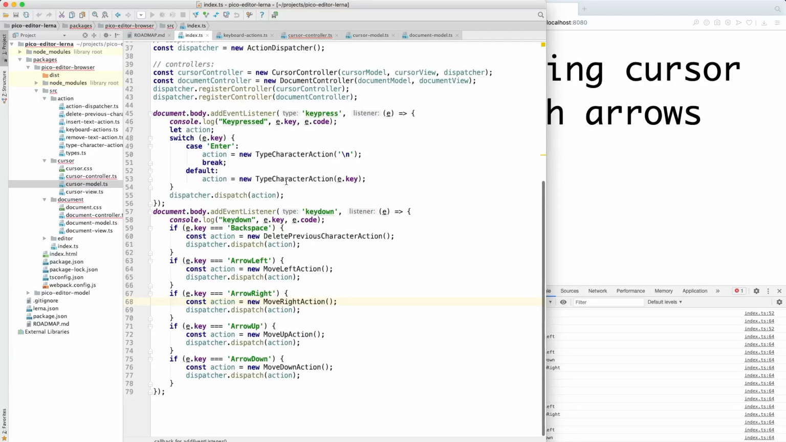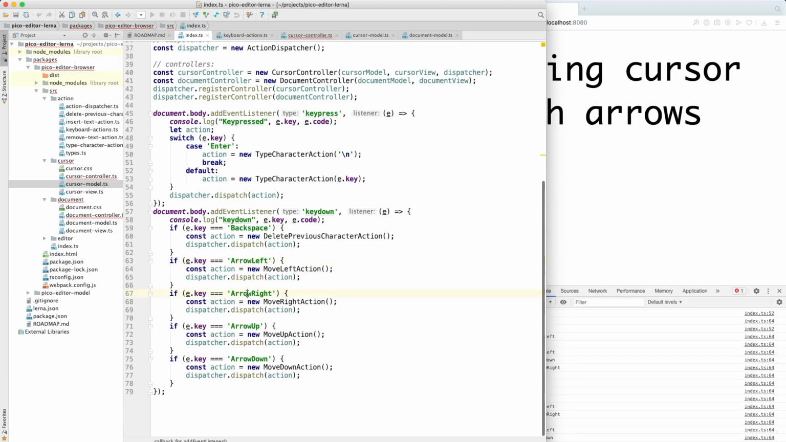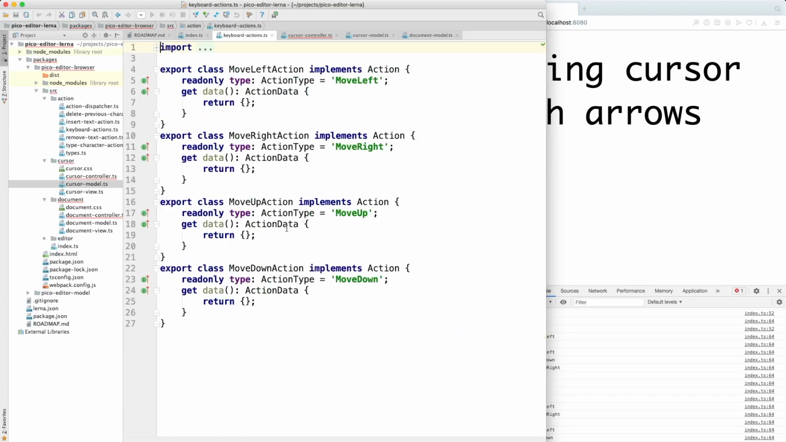We start in our main file. In this one we are listening to the key down, and we detect if the arrow keys are pressed, and if that's the case we instantiate an appropriate action, and then we dispatch it. These actions are very simple. I put them all into the single file keyboard actions, and you see they only differ by type. They don't have associated data with them, so very simple.